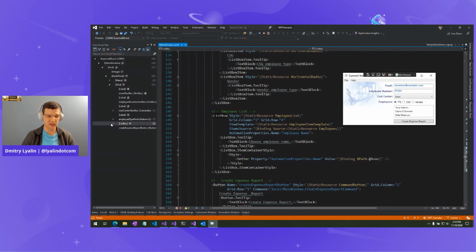The live visual tree is telling me that this list box lives in a grid. The grid lives in a doc panel. The doc panel lives in a grid. Just very useful information for me to understand how this running application is coming together. So again, this is all about representing what the running state of the application looks like after it's been composed.